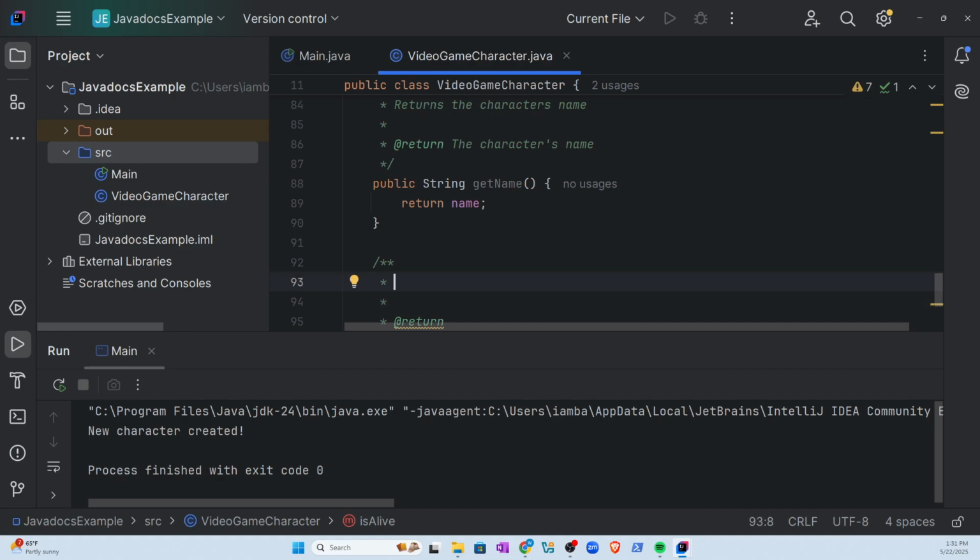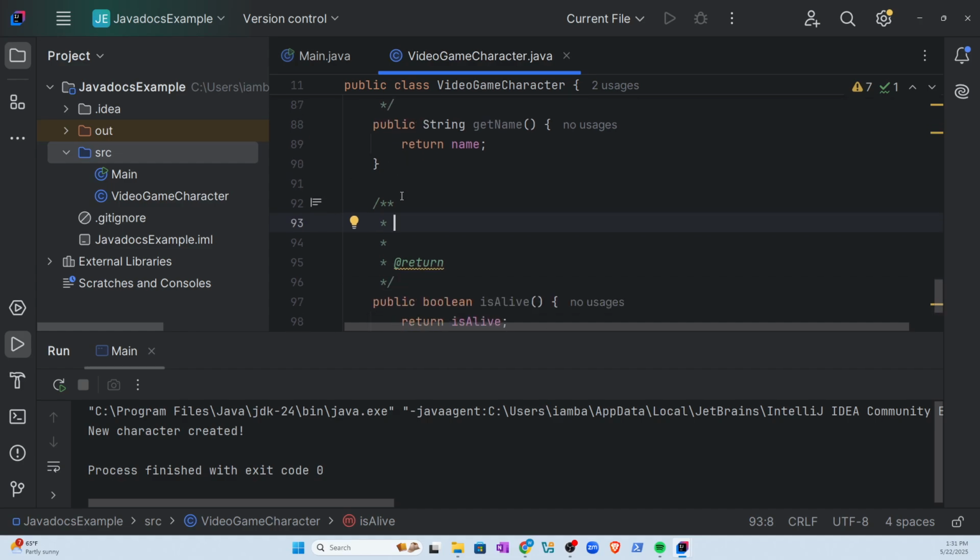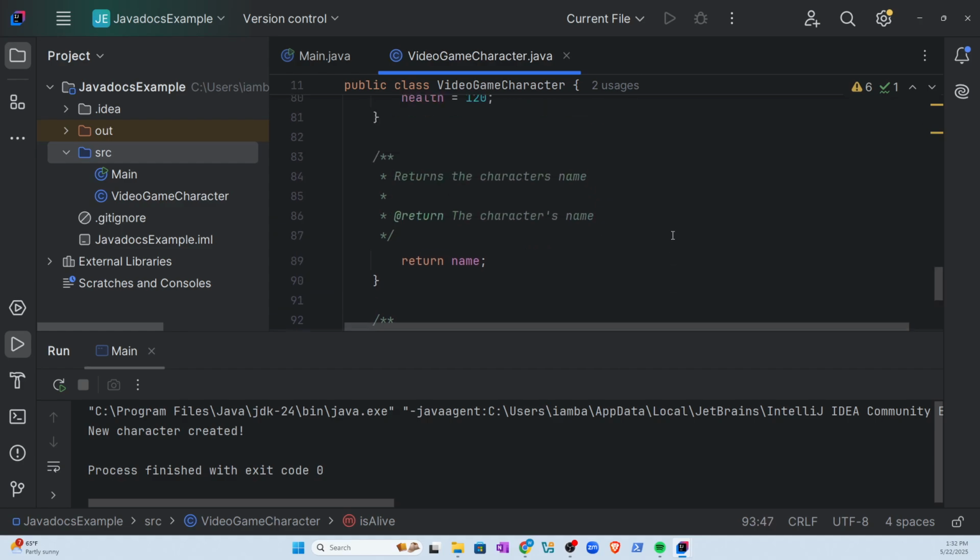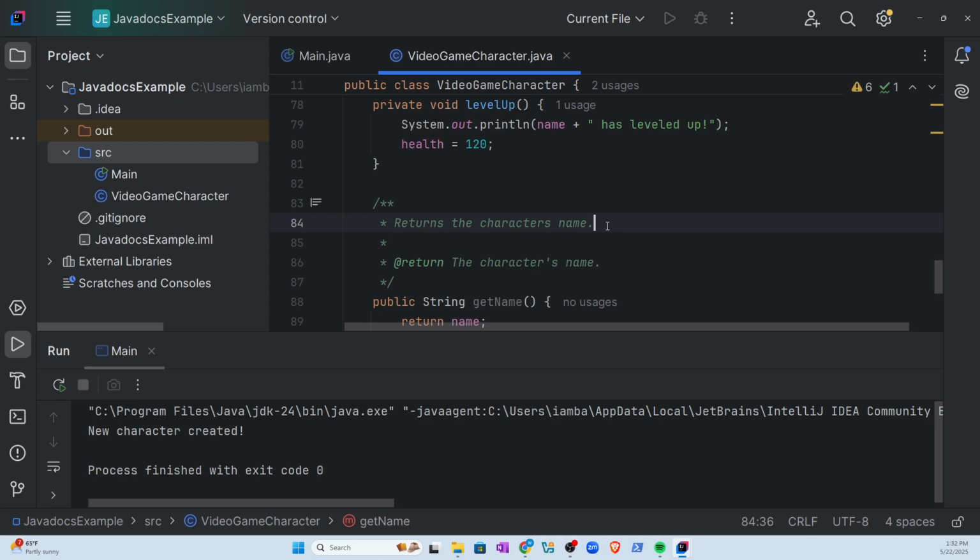And then let's see. So this is the is alive. So returns whether the character is alive. And then here for Boolean, you usually say true for this, false for that. So true if alive, false otherwise. Okay, looking good. There's some periods in there.